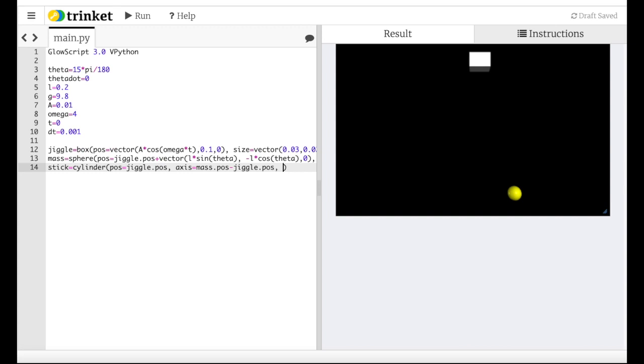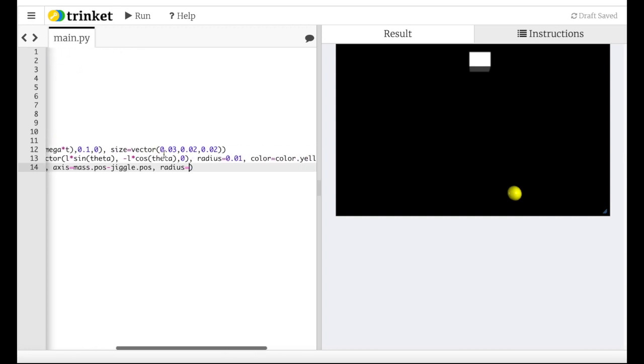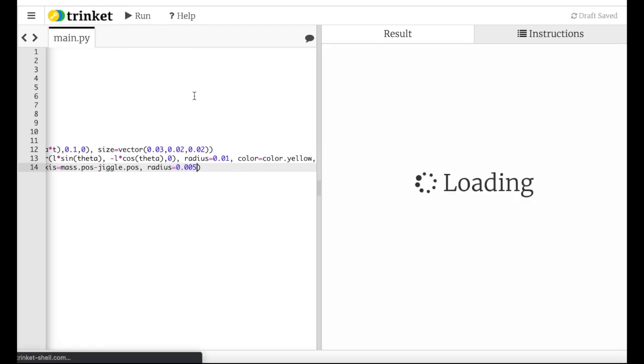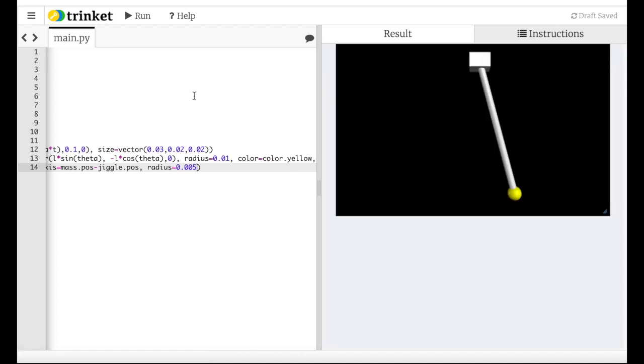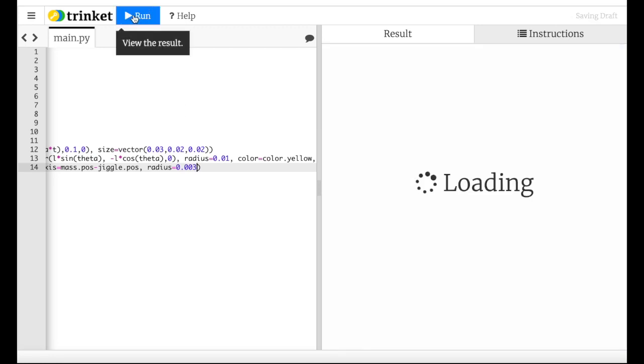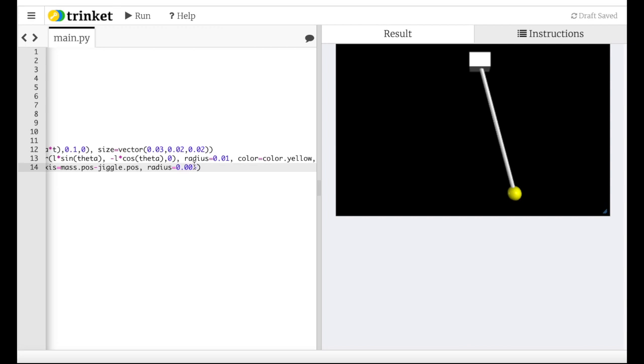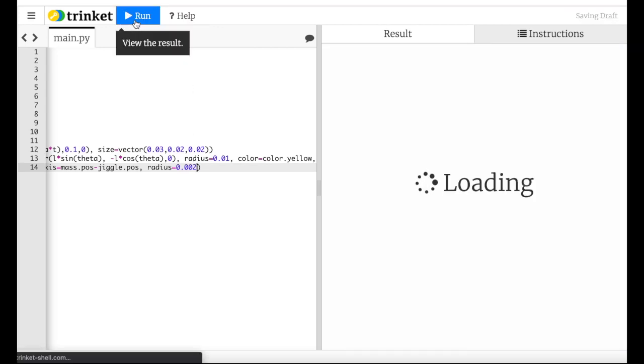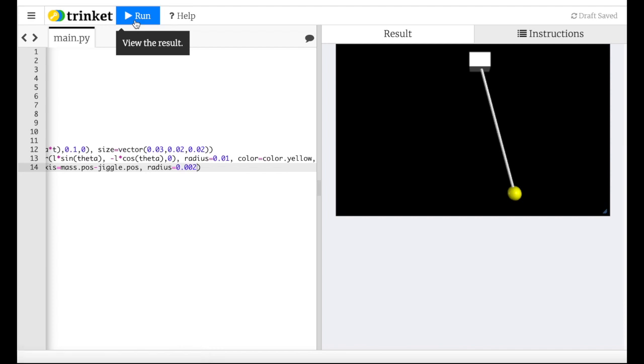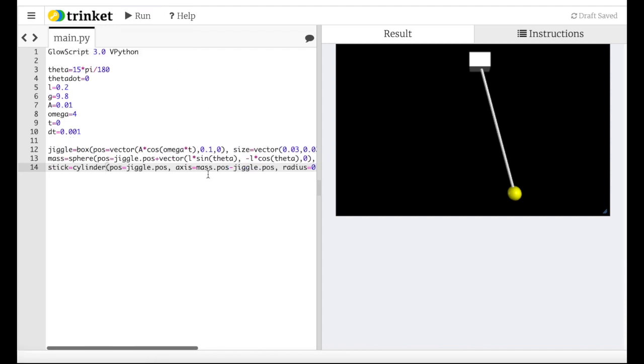I really like saying jiggle. It's kind of fun. The radius should be smaller. So what was the radius of that sphere? 0.01. So radius is going to be 0.005. Let's just leave it as gray. Let's see what happens. That's a little thick. Let's make that 0.003. I mean, it doesn't matter for the physics, but it does matter for me, right? It's not just physics, it's art. A little bit thinner. Okay, yes, awesome. Okay, so we have everything right there.